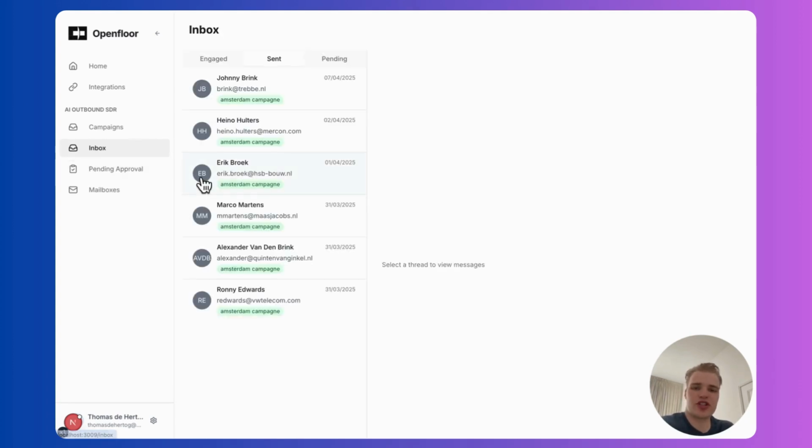Let's jump into the inbox section. The inbox section consolidates all of your conversations across different email addresses into one place. So this gives you a high-level overview of all of your outbound activities. So easy tracking of responses and ongoing conversations, and the ability to manage multiple threads without switching between accounts.